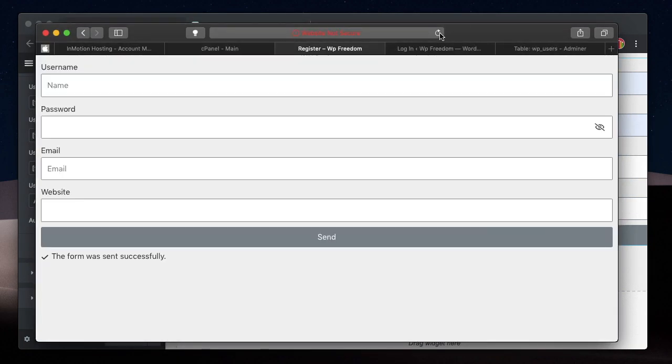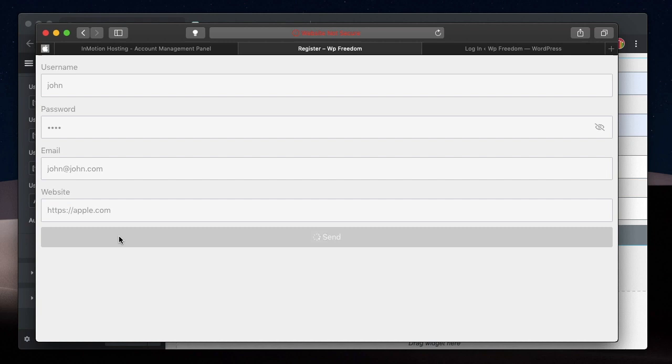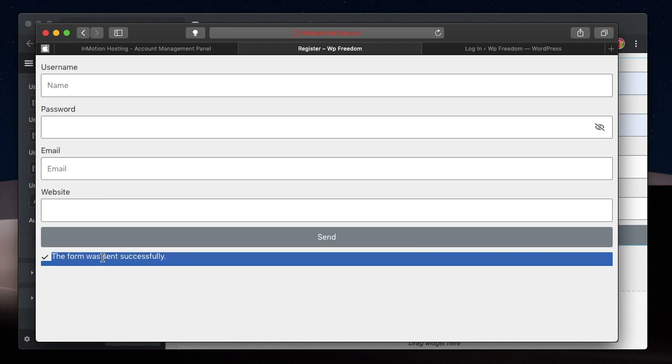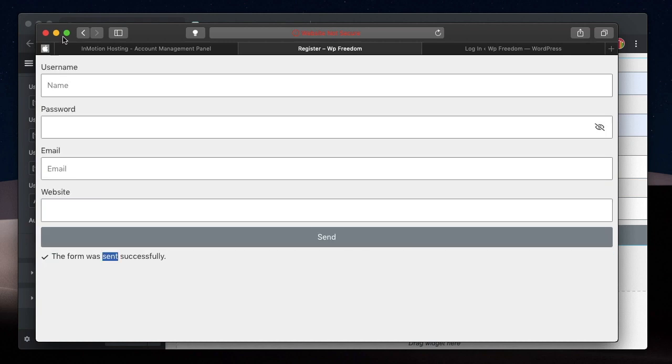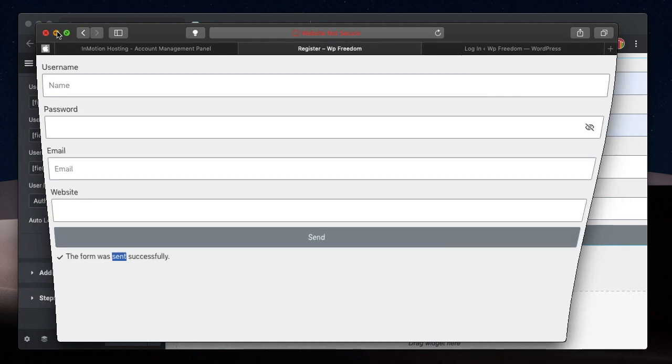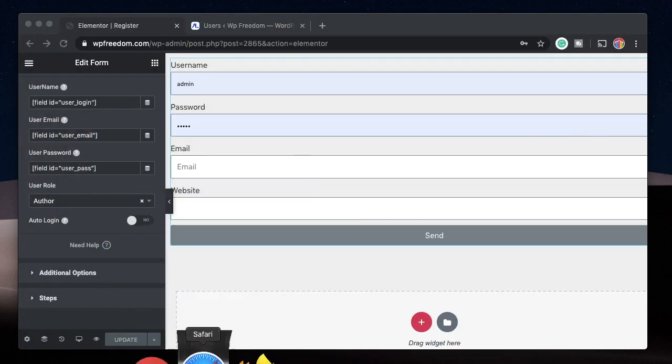I can go to my registration page again, so it refreshes. I'll just close the rest of the pages. Now I'll register with a new user, a username, a password, email, and URL. Let's click on send, and the form was sent successfully because the username doesn't exist, which is why a user is created.